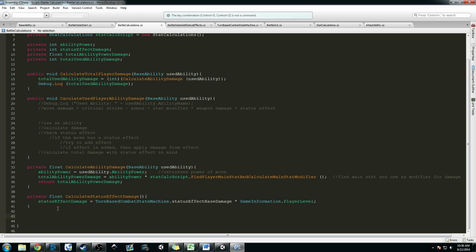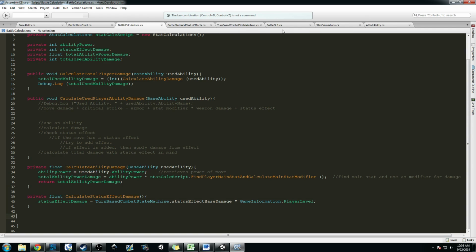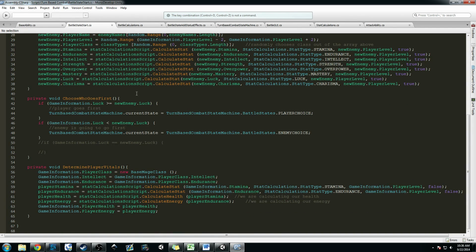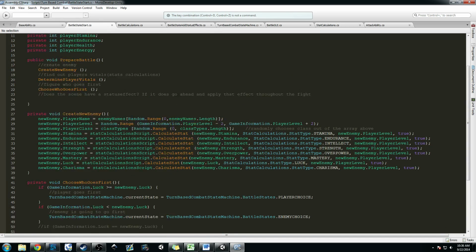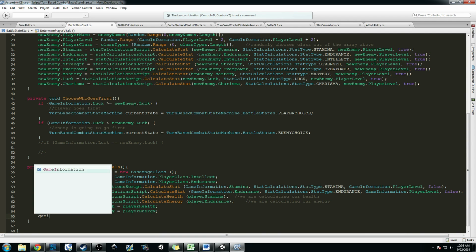Status effects are pretty powerful, as you can see. I'm going to look in our game information script and in our battle state start and make sure we're actually getting our player level, because if we're not, we're going to run into an issue. And it looks like we're not, because remember, we haven't actually created a player. We're just testing this combat system. So we need to set our player level to a value.